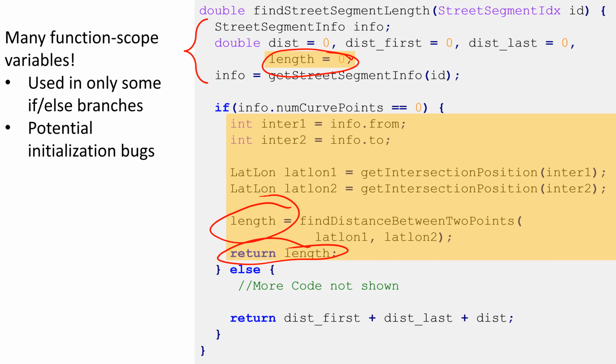Why did I declare this variable so early when I don't need it? Sometimes this is an old habit. In early versions of C, you had to do this, okay? But you don't have to do it anymore. In any modern version of C or C++, you can declare a variable basically close to where you use it.